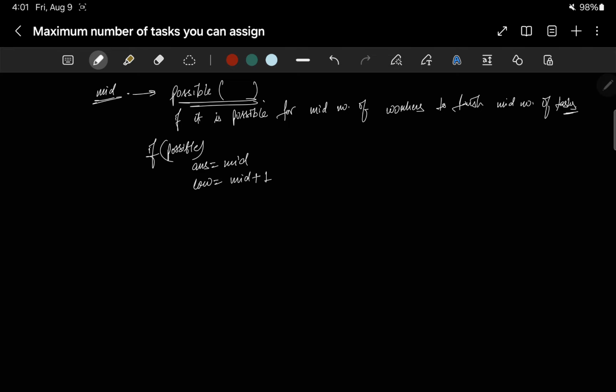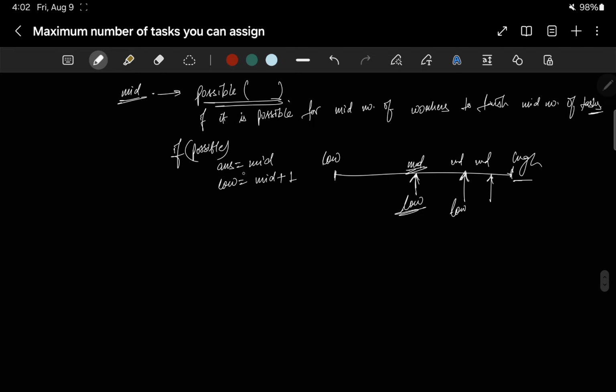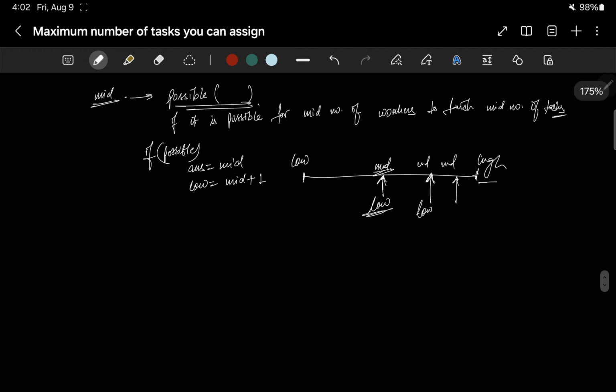Because if low is moved, let's say initially the low was here and the high was here, so the midpoint was here. Now we know that yes, mid number of tasks can be done. Then the low will become here. So if low is here, high is here, mid will be somewhere here. Now again, if low is here, high is here, mid will be somewhere here. So that's what we are doing. We are sure that mid number of tasks can be done. Now let's see, can we do more?